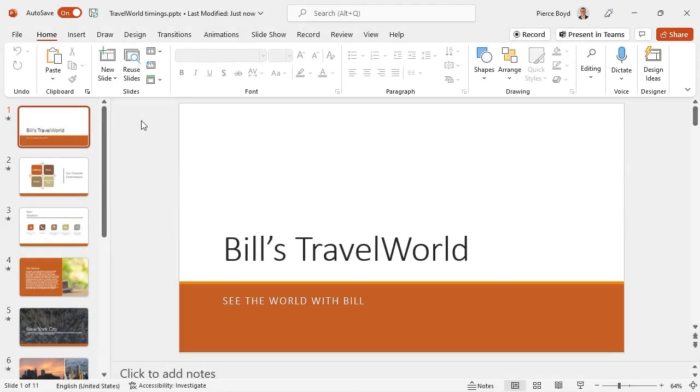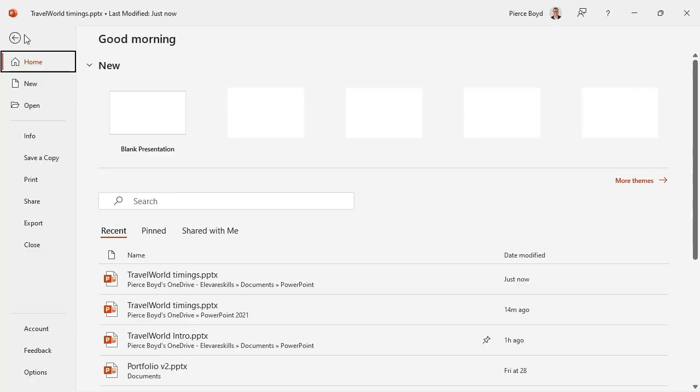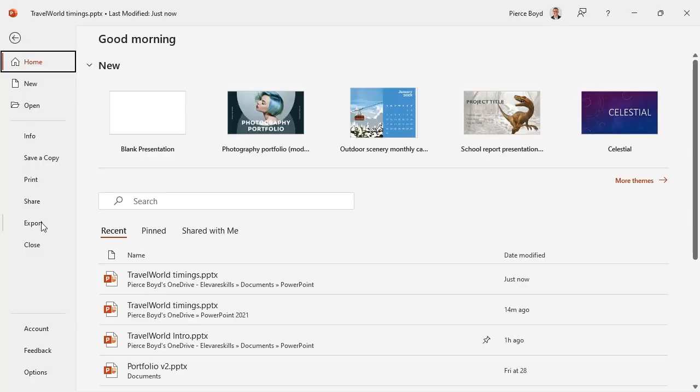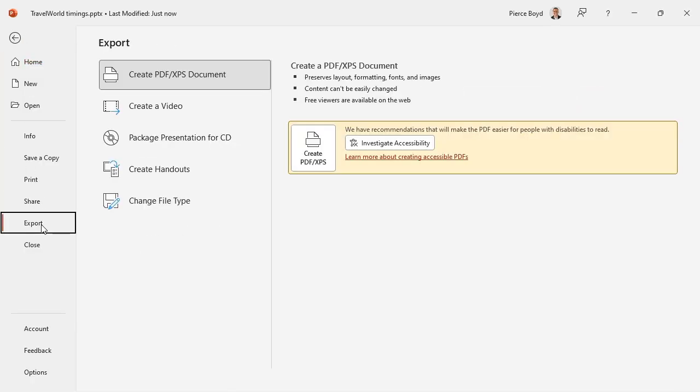Hi, in this lesson we're going to take a look at all the different ways we can export a PowerPoint presentation. We're going to go to our File menu and come down here to the Backstage view and click on Export. And you can see a number of options here. The first one, of course, being creating a PDF or XPS document.